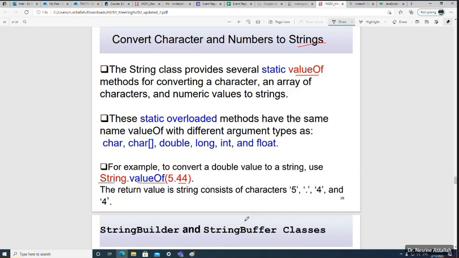If you need to convert a character, for example, it is the same. valueOf this character. And now instead of evaluating this character as a character, it will be evaluated as a string. So this is the difference.